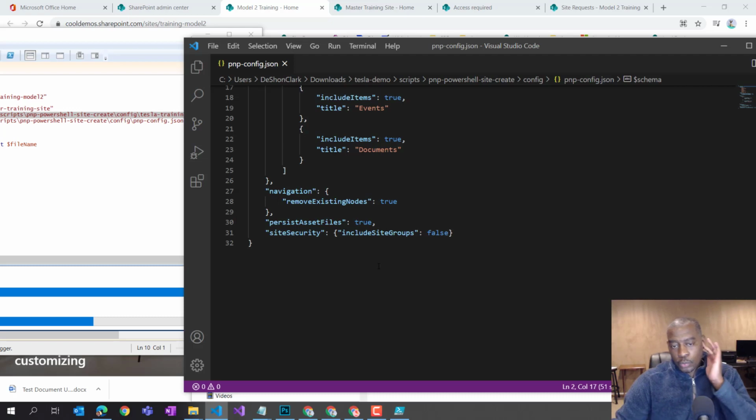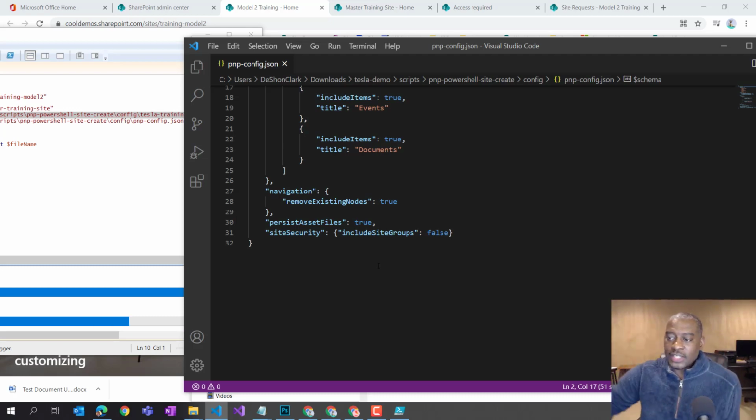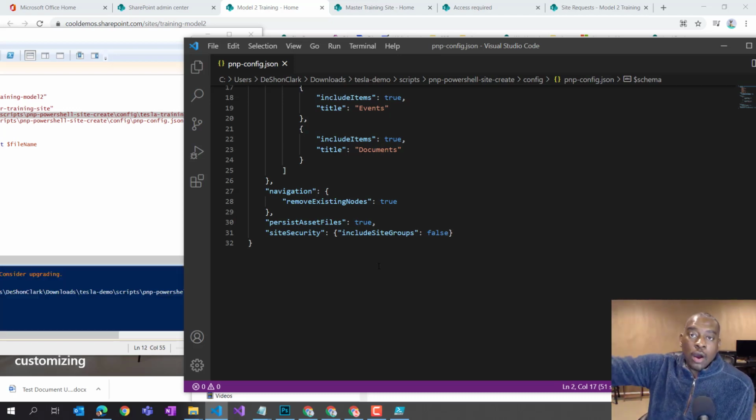We know that when we provision the communication site, we have generic navigation, and maybe in the training site, it has the navigation already spelled out. So do you want to remove those placeholder nav items? Okay, I think we're done. And then as far as site security, do you want to include the groups?